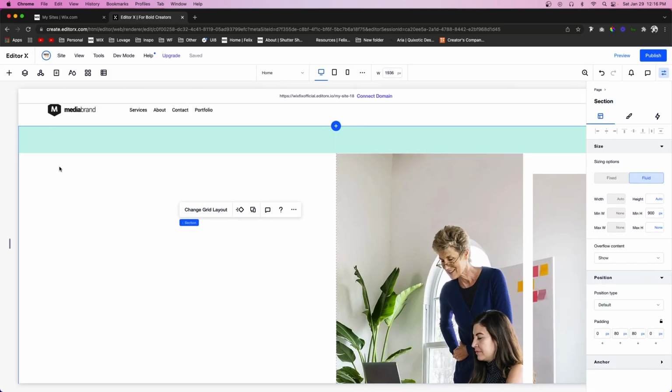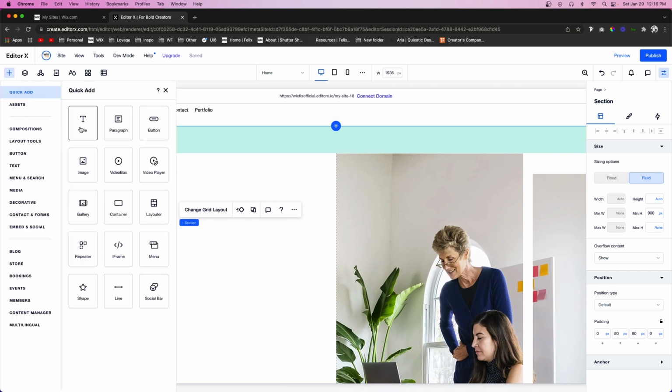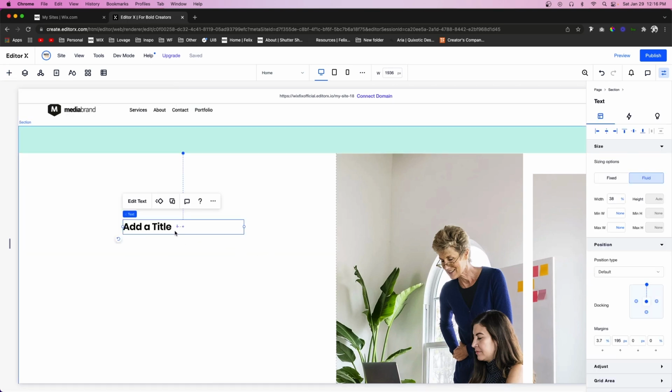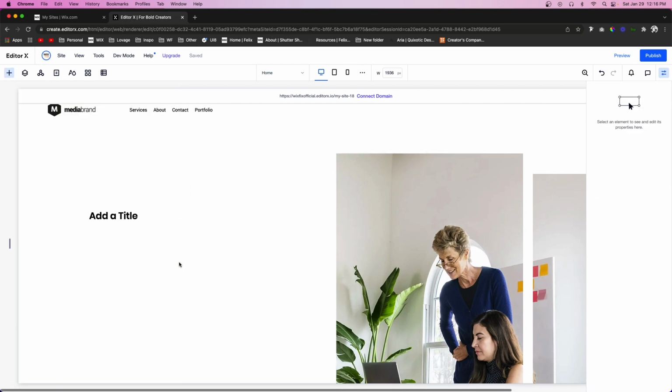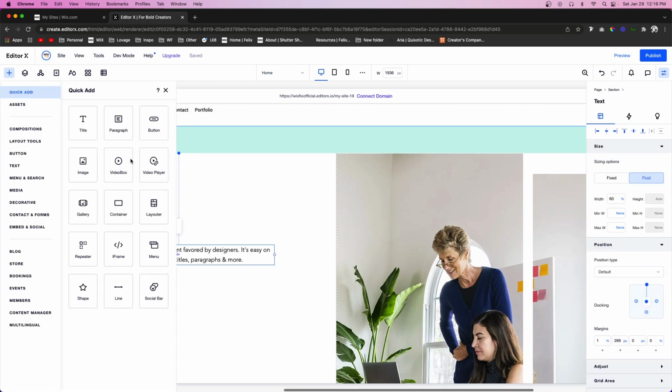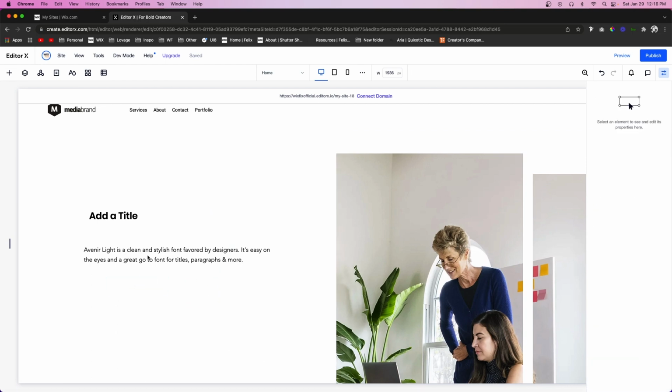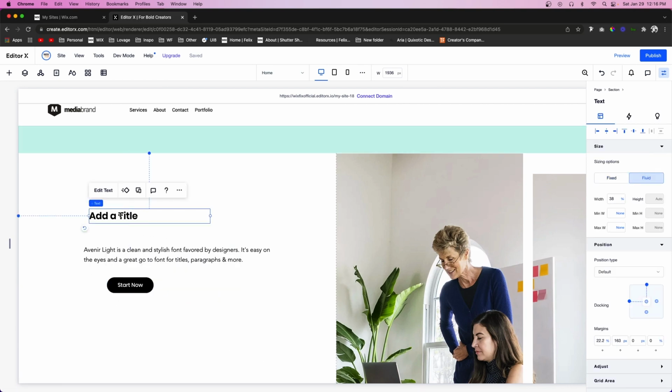Then on this left side, of course, we're going to want to add some text because this is the hero section. So let's add a title. Let's add a paragraph, and we're just going to add a simple button, just like that. Okay, for this title, let's go ahead and say design adds value.